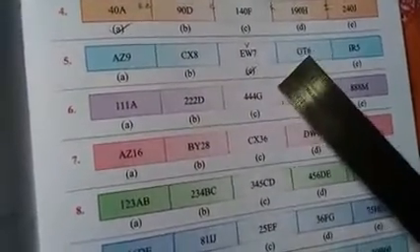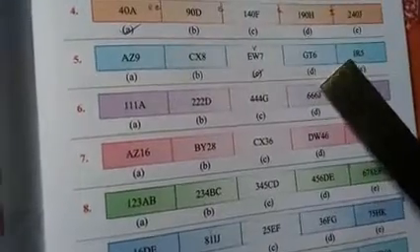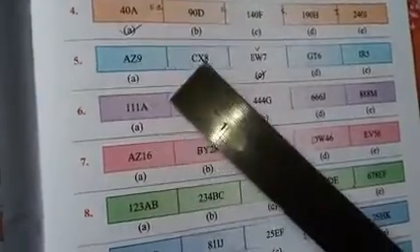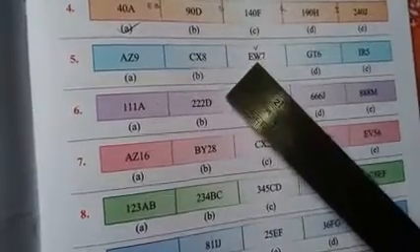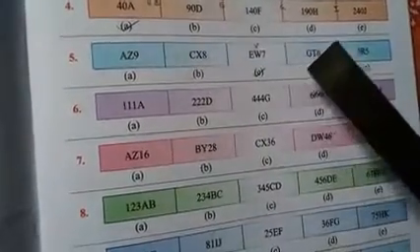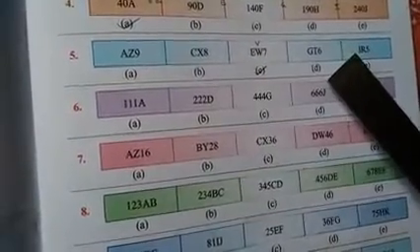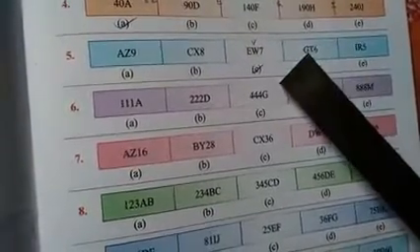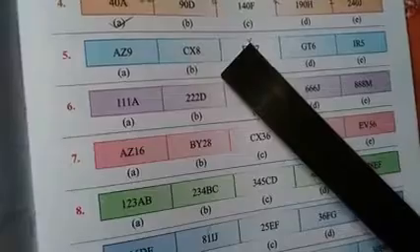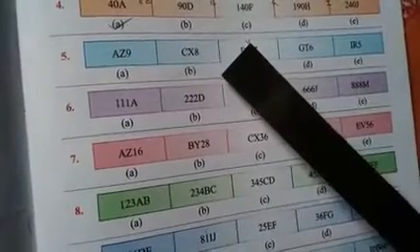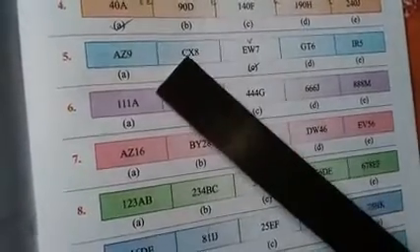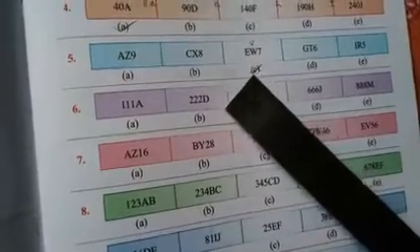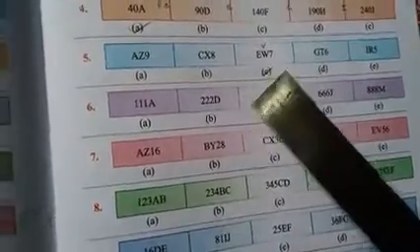Now let us see AZ9, CX8, EW7, GT6, IR5. So A leaving B, C, leaving D, E, leaving F, G, leaving H, I. From this side, R leaving S, T, leaving U, it should be V, no? W is there. V leaving W, X, leaving Y, Z. So this should be V. So this is odd. Number C.